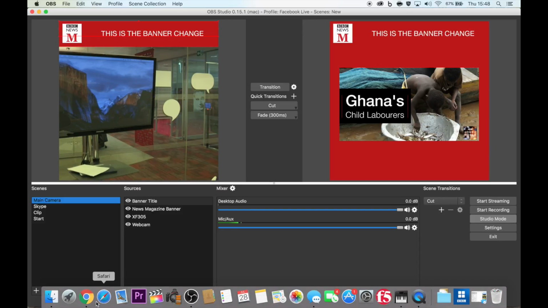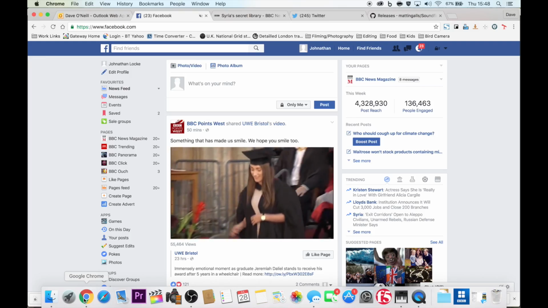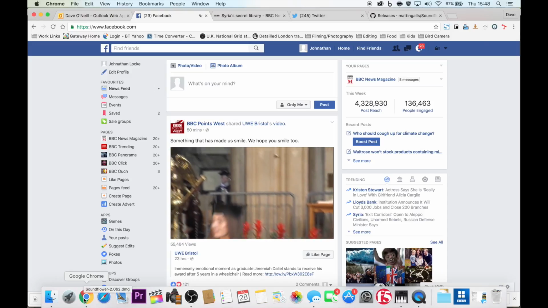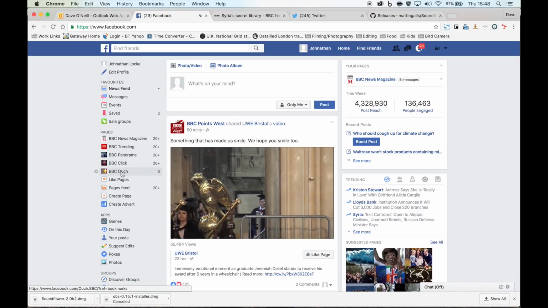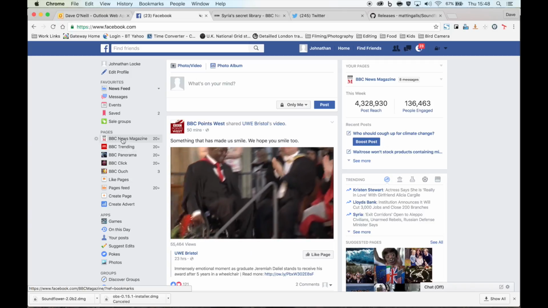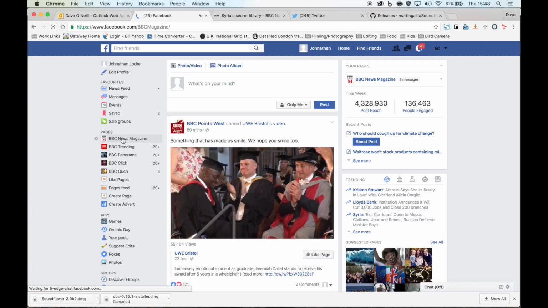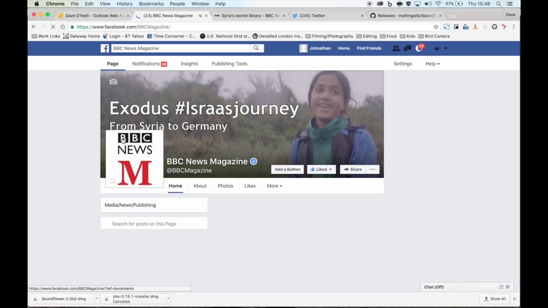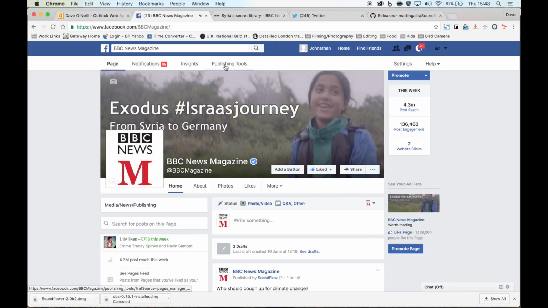So now we're ready to go. We're going to go to the Facebook page. And remember, this software is not just about Facebook. It will do many streaming services. And we're going to go to the page we wish the video to appear on. Here is the BBC News Magazine page.